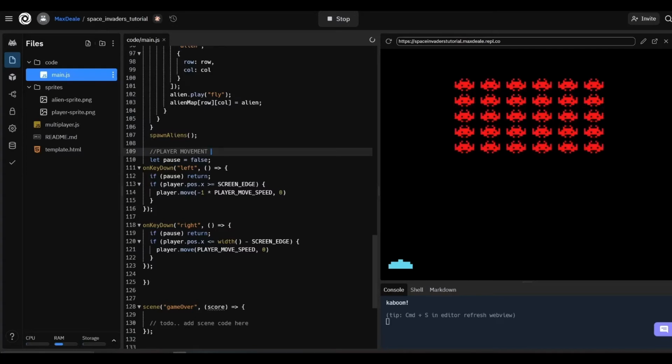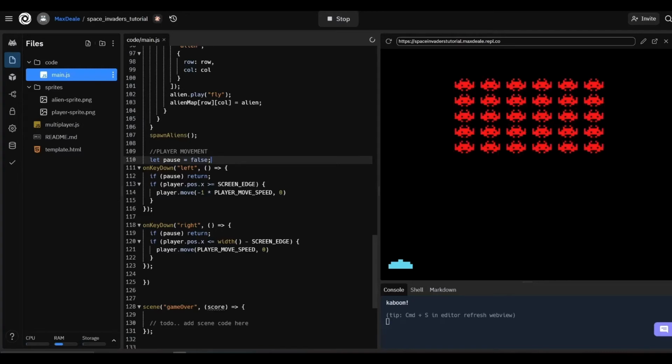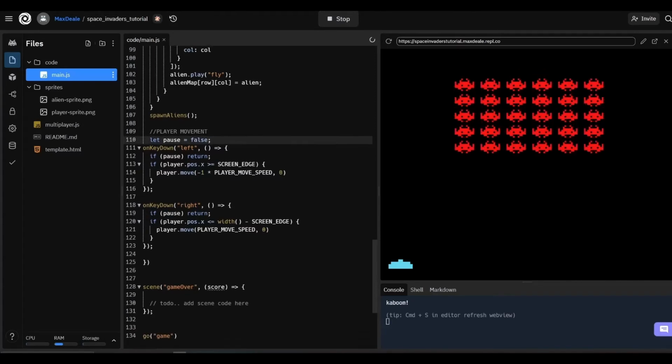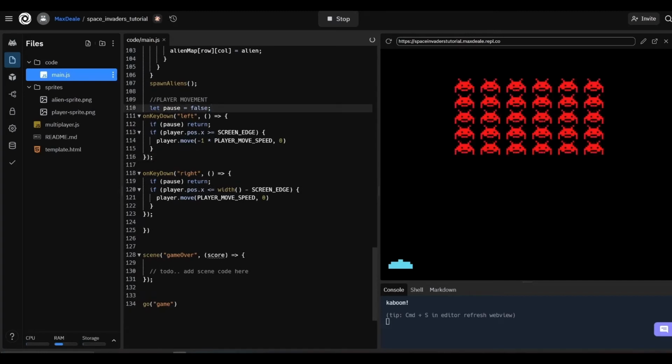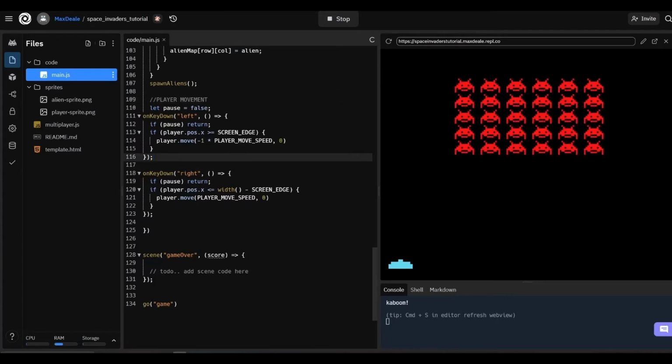So we have this pause variable, which we will use a little bit later to basically stop the player after he gets shot. And besides that, we've pretty much just got on key down listeners for left and right arrow presses. And we pass in our arrow function to each of these. If our pause variable is true, we won't do anything, so we will not allow the player to move. But if that is not the case, then we will do a check basically on the player object, specifically on the x-axis, because we can pretty much only move left or right.